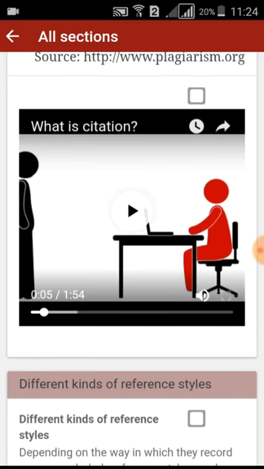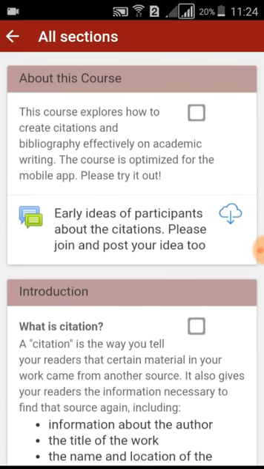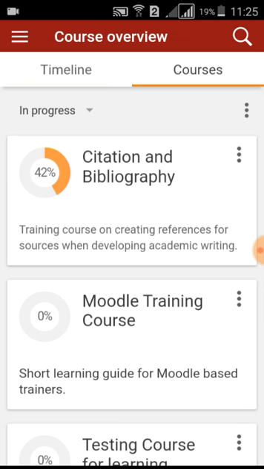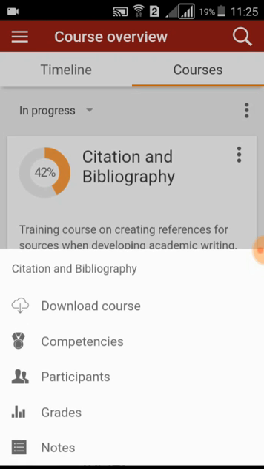and PDFs and text materials in the content of a course at any time, anywhere with your preference. When you tap on the vertical dot icon menu at top right on a particular course, you will be displayed download courses, competencies, participants, grades and notes.